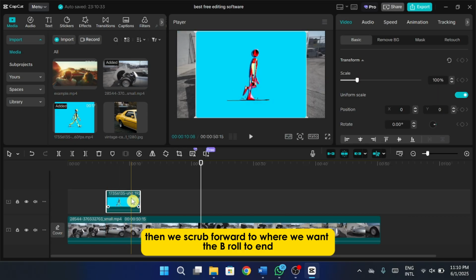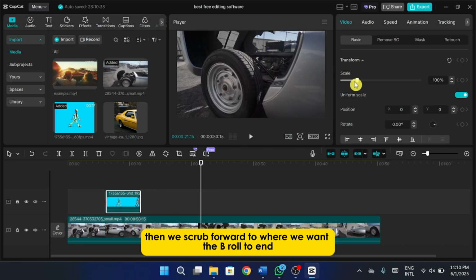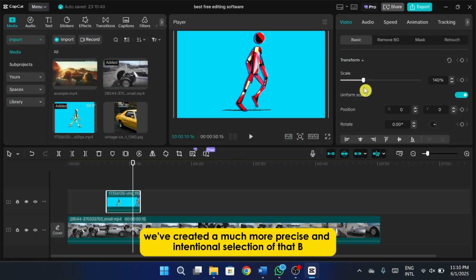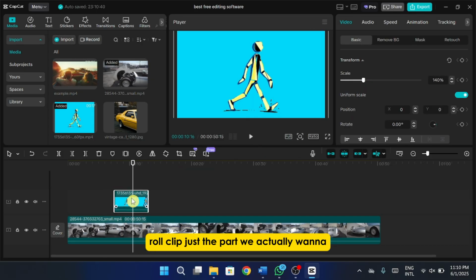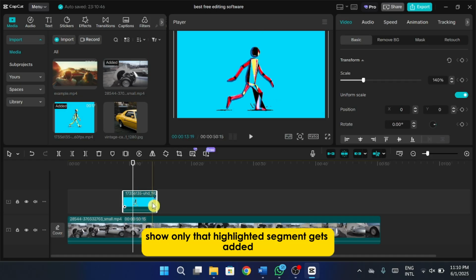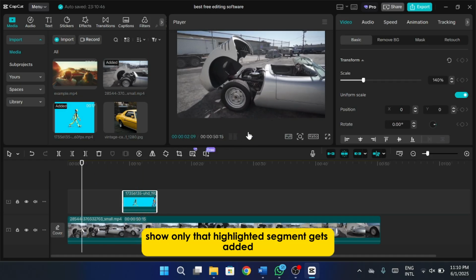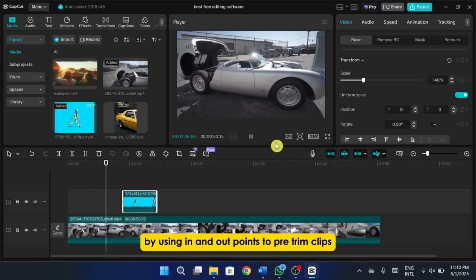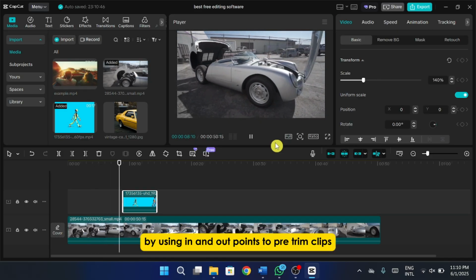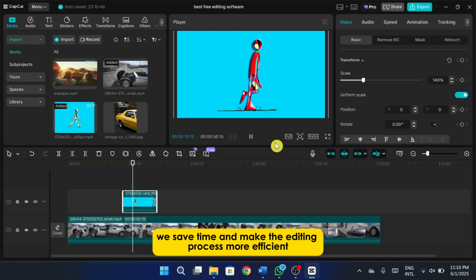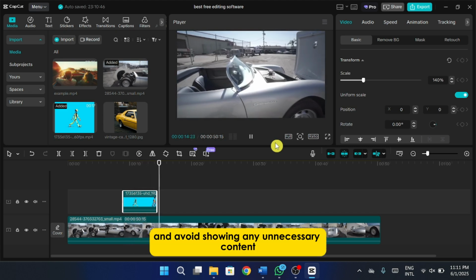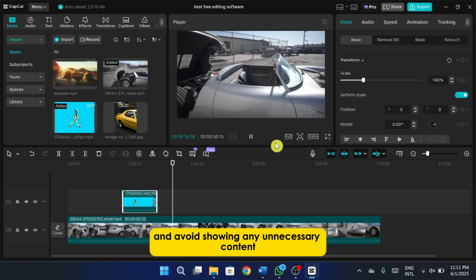This becomes our in point, marking the beginning of our selection. Then we scrub forward to where we want the B-roll to end and adjust the right edge to mark the out point. Now we've created a much more precise and intentional selection of that B-roll clip, just the part we actually want to show. Only that highlighted segment gets added. This keeps our timeline clean and our video focused. By using in and out points to pre-trim clips, we save time and make the editing process more efficient. Plus, it helps us maintain tighter pacing and avoid showing any unnecessary content.